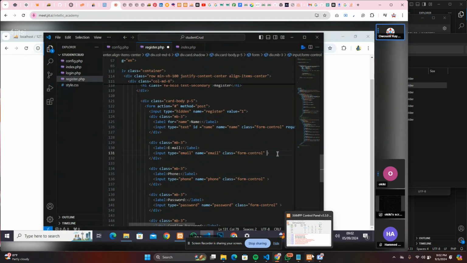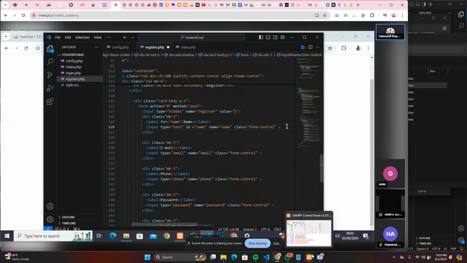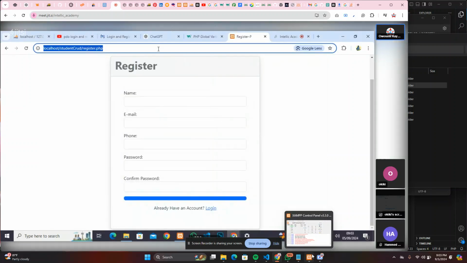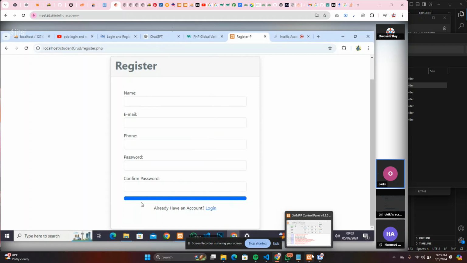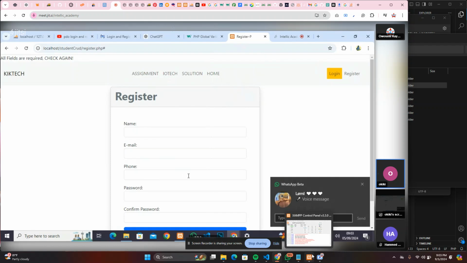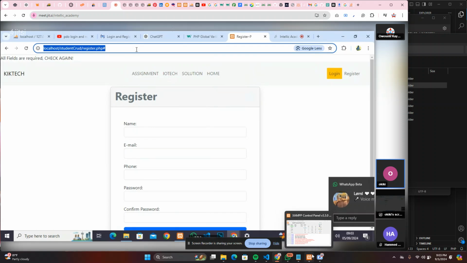But your PHP will now take over: since you did not put it in your HTML, since HTML did not do the confirmation, PHP will do the confirmation. That's what PHP will do now. So reload the page. Can you see? All fields are required. Check again. You understand it now? So that's just it.